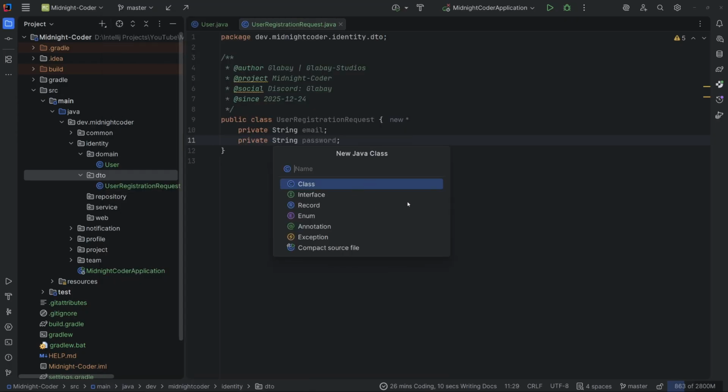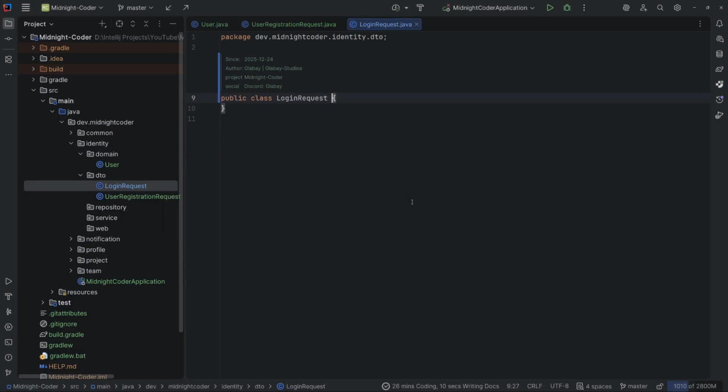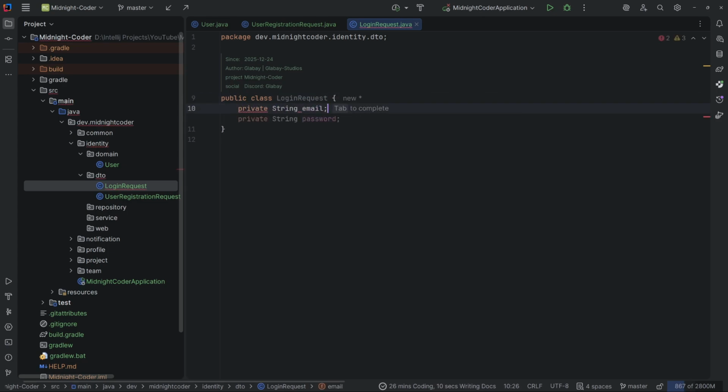Next, we're going to create another one. It is also going to be for a login request. This is going to be basically the same information. This will consist of a private string email and password as well. Authentication is a boundary concern, so we keep all of our credentials outside of the domain module.